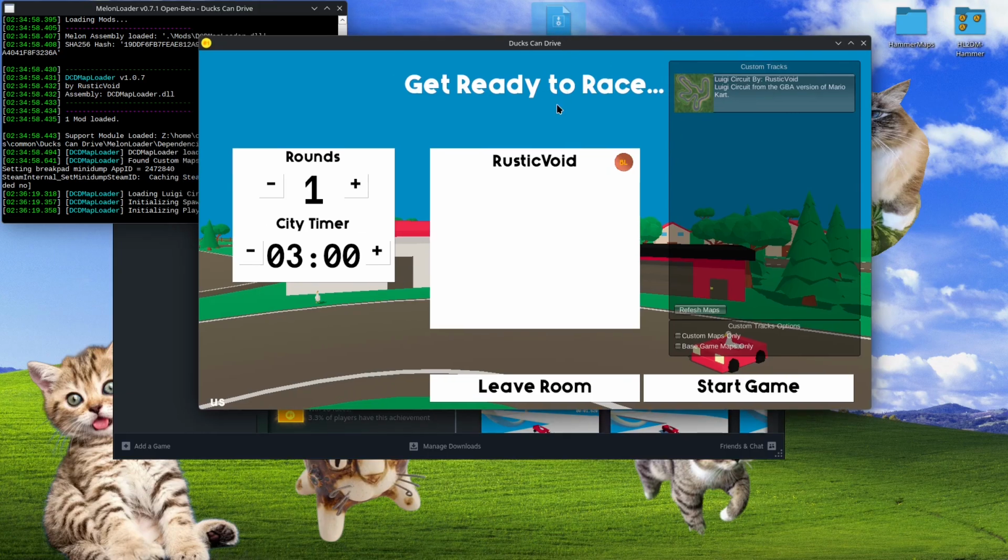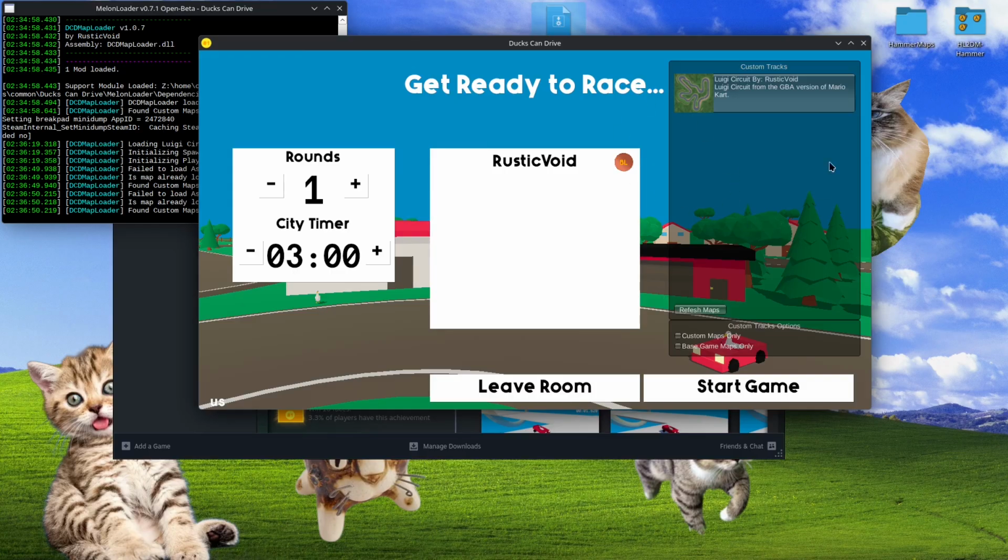Say you don't want to reload your game every time you add a map, you can just hit the refresh map button and it will reload the maps folder and show the new maps if you've added any. So you don't have to reset the game every time.